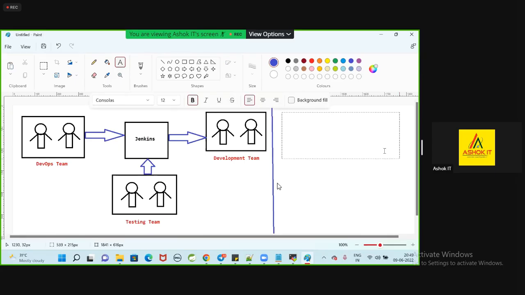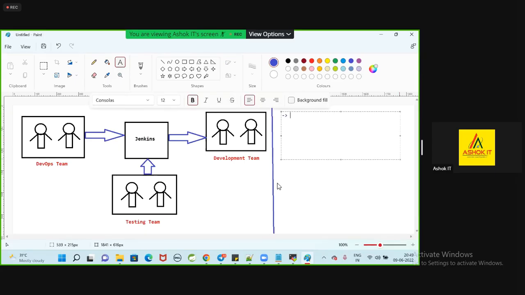Okay, here if you see, all the team members in a project should have Jenkins access. DevOps team members will use Jenkins to create Jenkins jobs, Jenkins jobs for build and deployment automation.